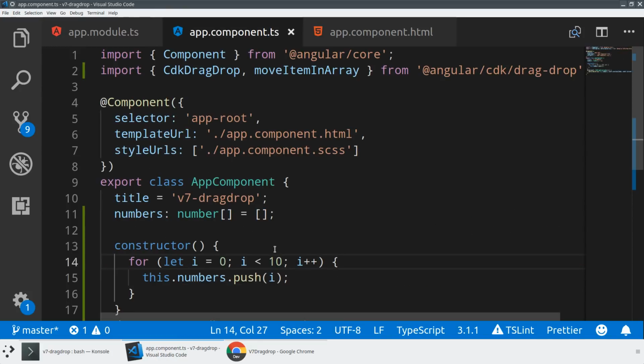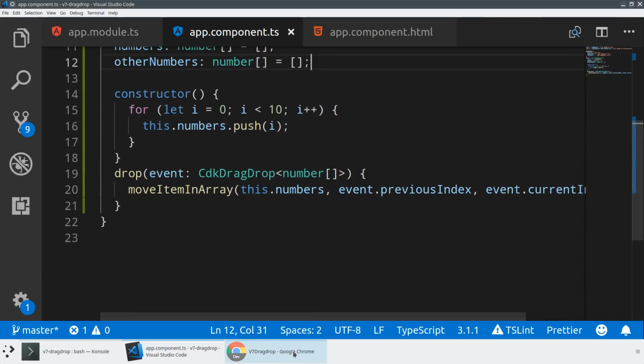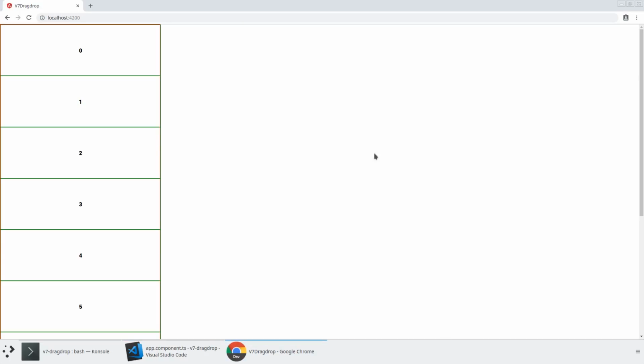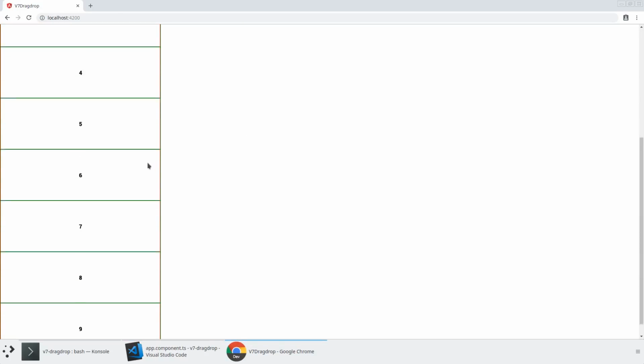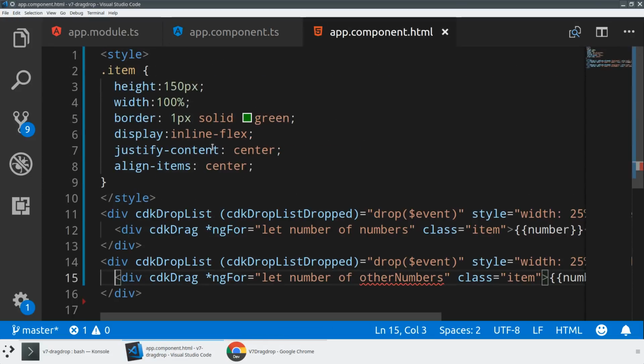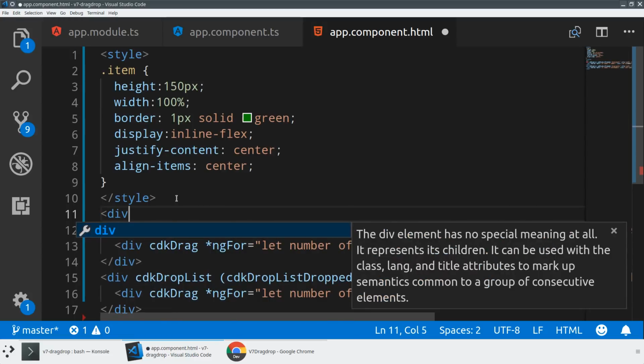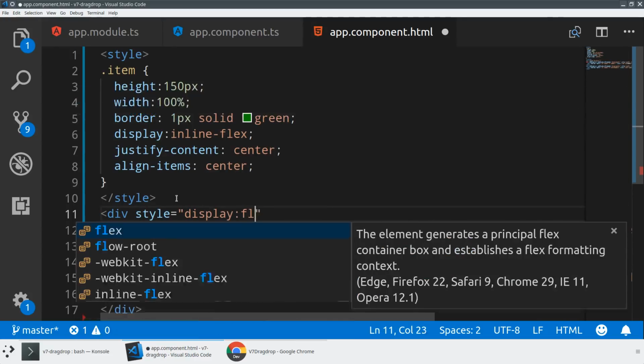All right, now let's make our otherNumbers object here. This is also going to be a number array, and we'll just initialize it to the empty array. And let's take a look at our template and see how that did. So we have here our list of red items, and let's just show these side by side here. So I'm just going to do a little bit of flexbox, so style equals display flex.